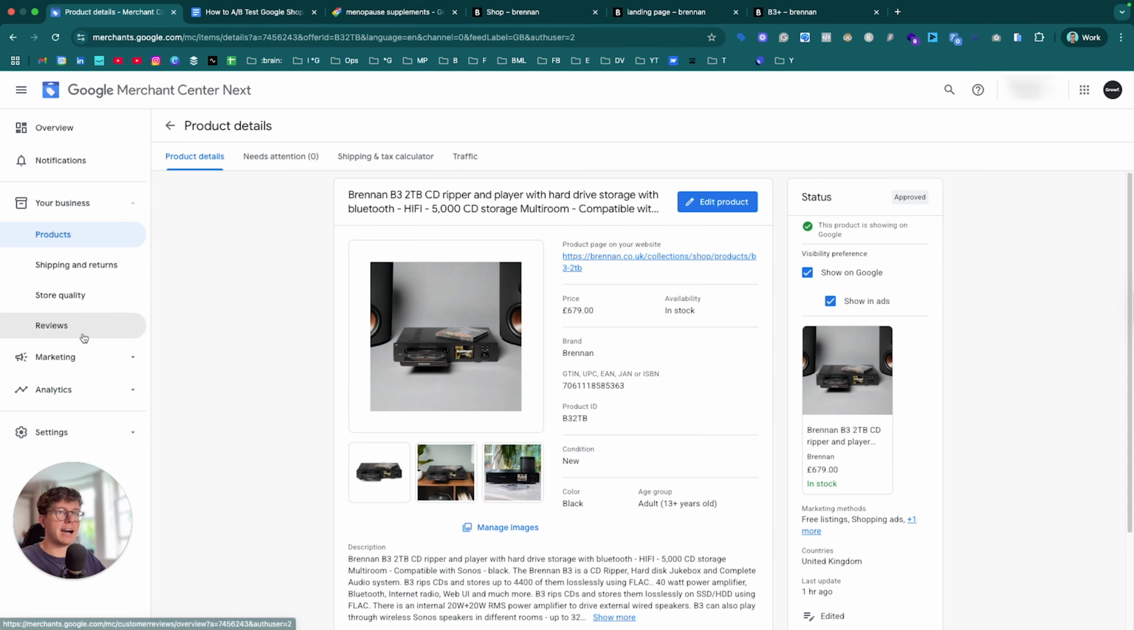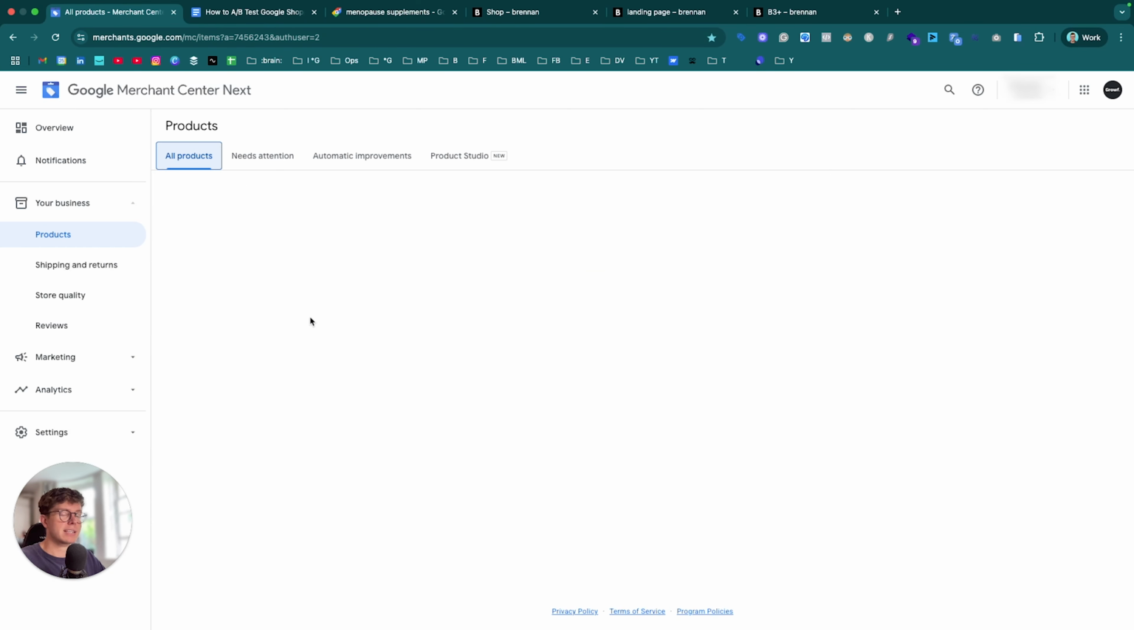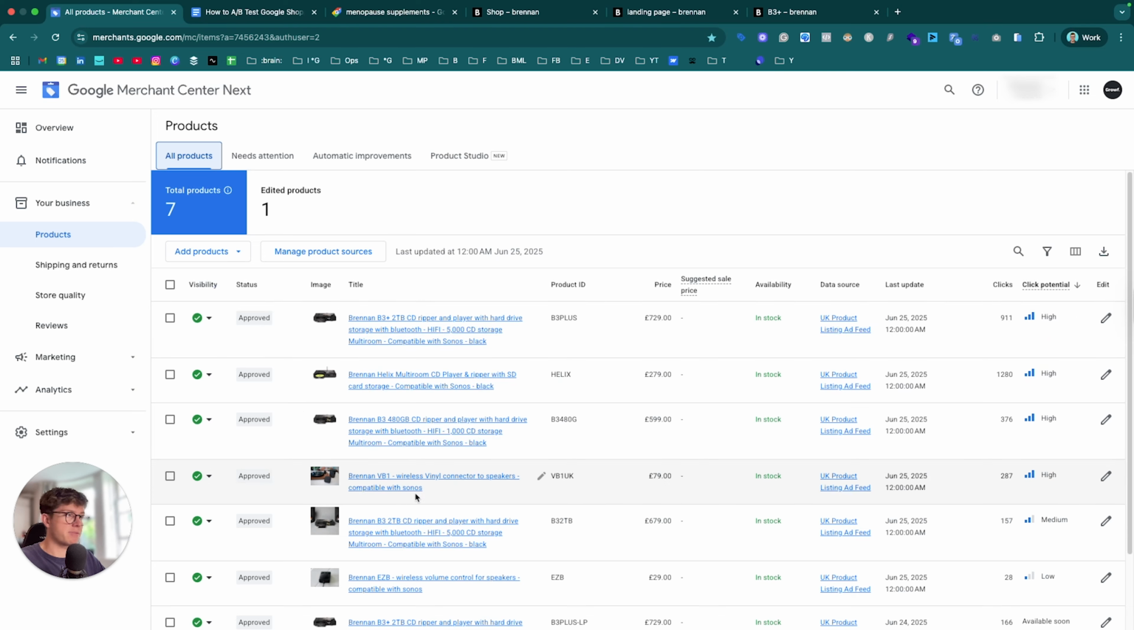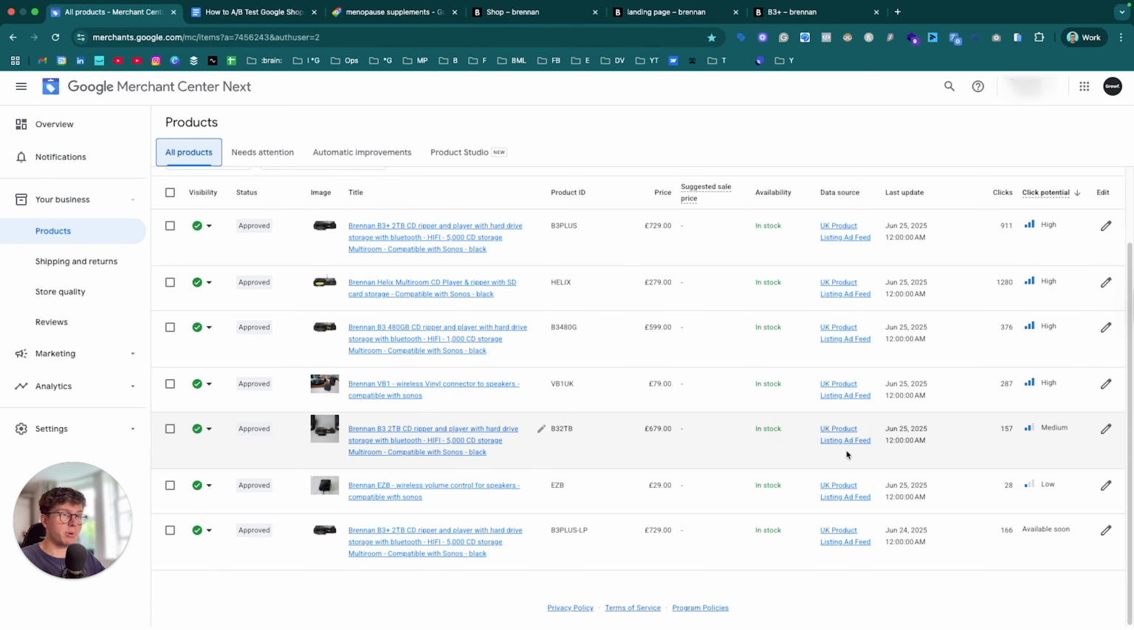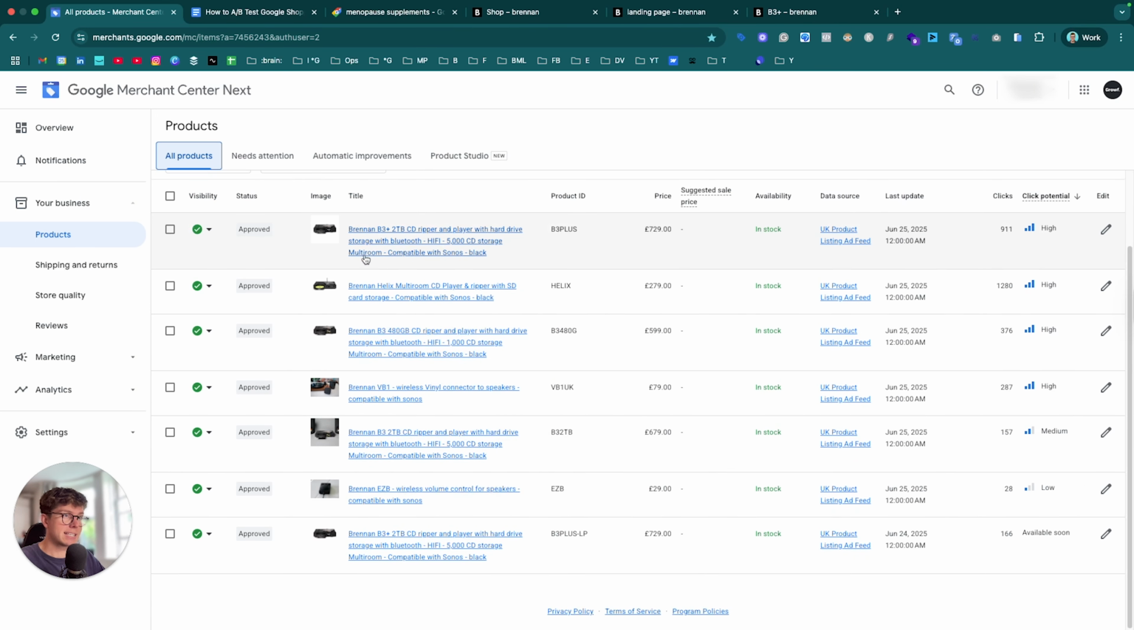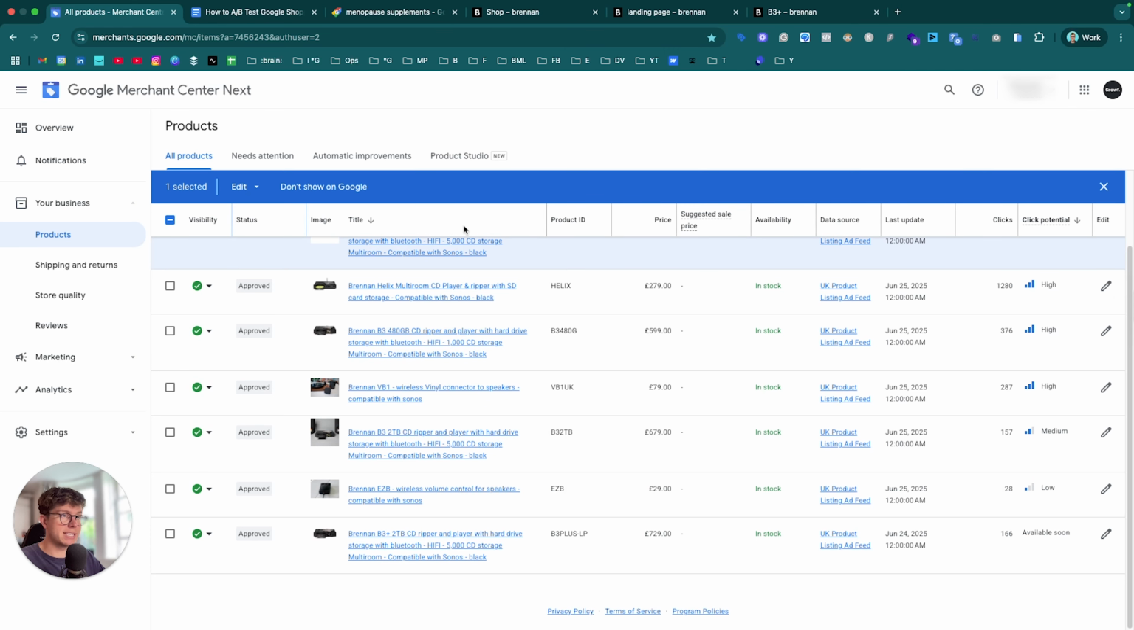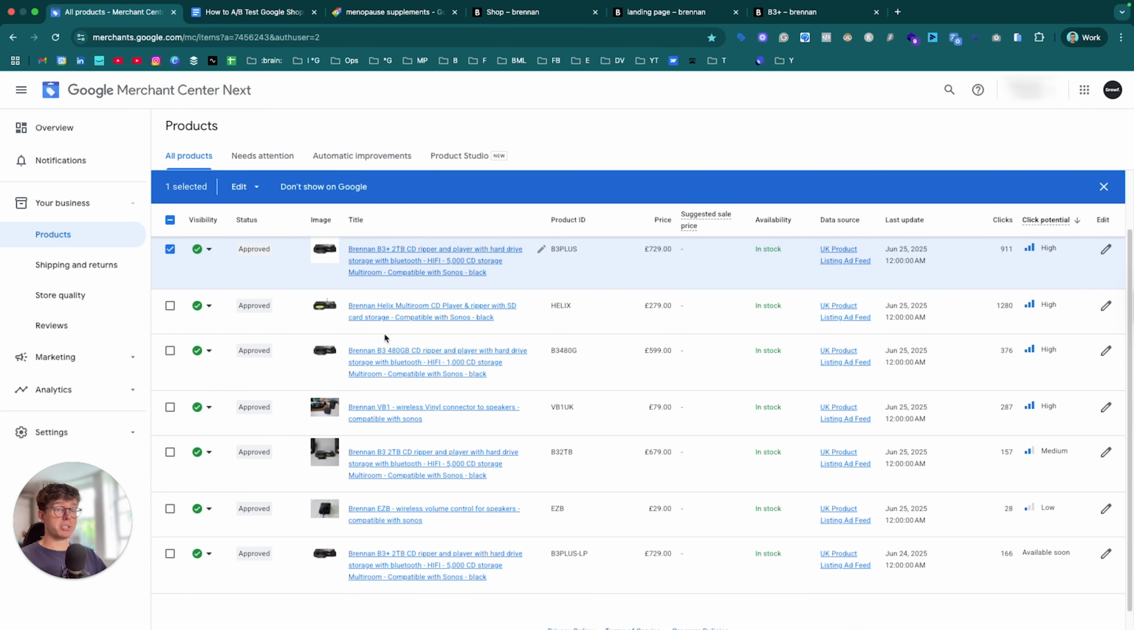So what we want to go down into is our product feed, and we want to look at all products. So we only have 7 products for this client, but this is exactly what I do if I was just going to A/B test this product here. So this one is the B3 Plus, and it's the one I'm going to be focusing on for these tests here.